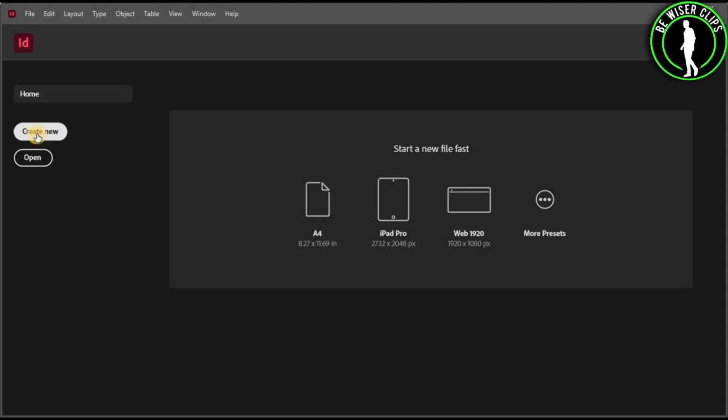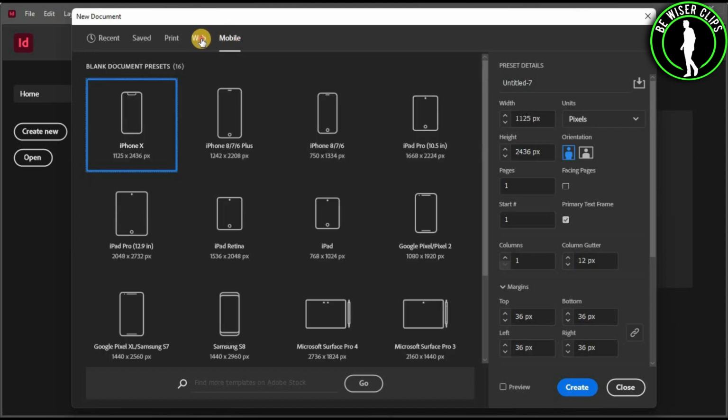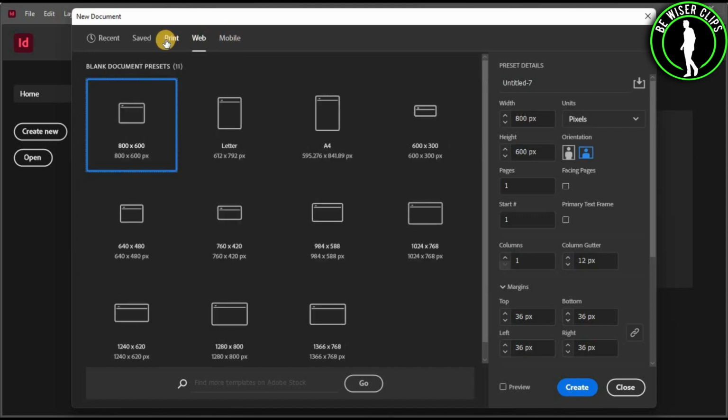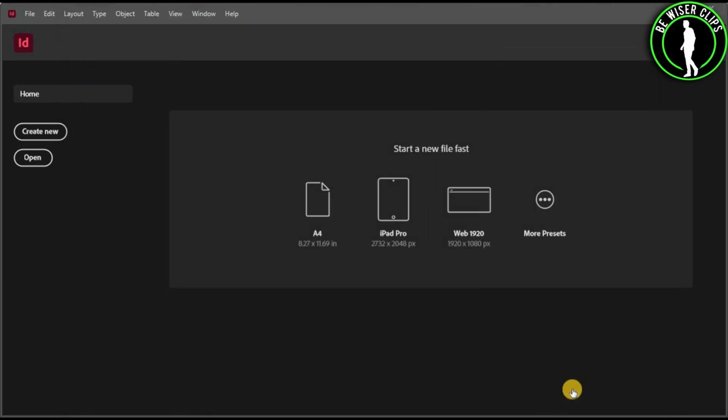After selecting this Create New button, you will get to this window. From here you can see a bunch of options, like mobile and web. These are all format types. You can choose one of these formats, and after that you will need to select the Create button on the bottom section.